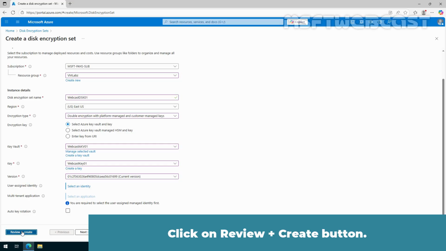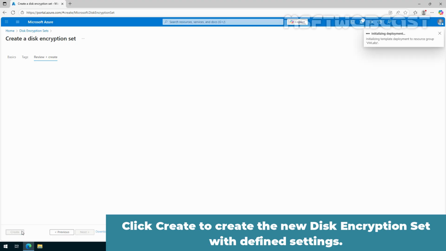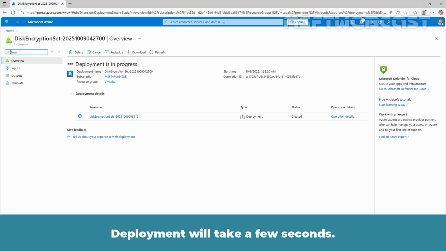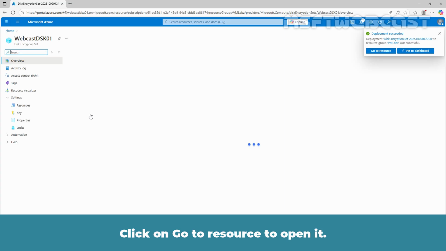Click on Review plus Create button. Wait for the validation check to complete. Click Create to create the new Disk Encryption Set with defined settings. Deployment will take a few seconds. Please wait until it's complete. The Disk Encryption Set has been created successfully. Click on Go to Resource to open it.